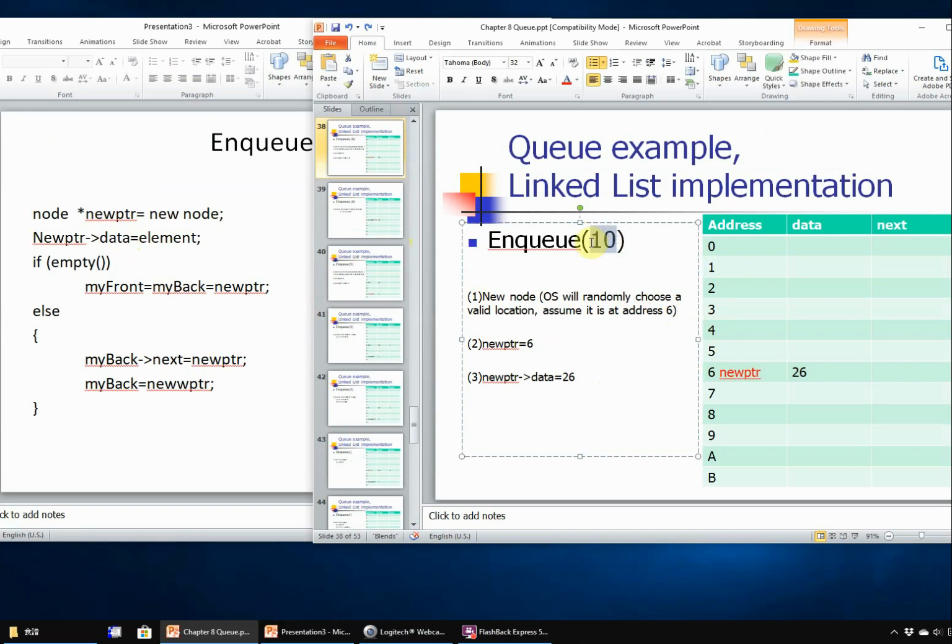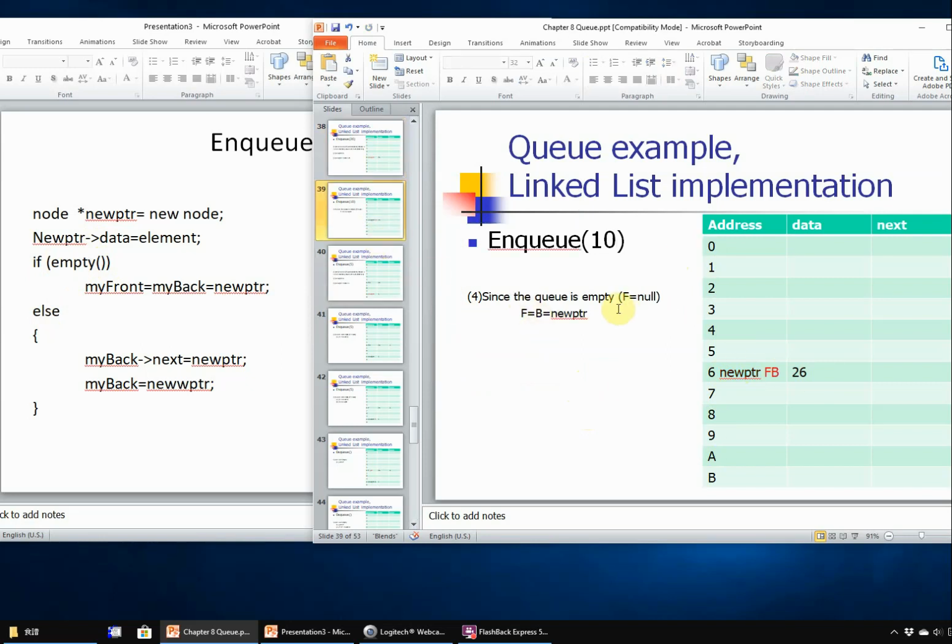So if we say in Q 26, we put 26 over there, and we will be able to store the value of 26 into the data part. And then we will go into the if statement. Since at that time it is empty because front and back are null, we will hit the special case scenario, which indicates it is empty. So all we need to do is make front and back equal to new PTR. So both front and back are pointing at the location of 6. And that is the very first in-queue operation.